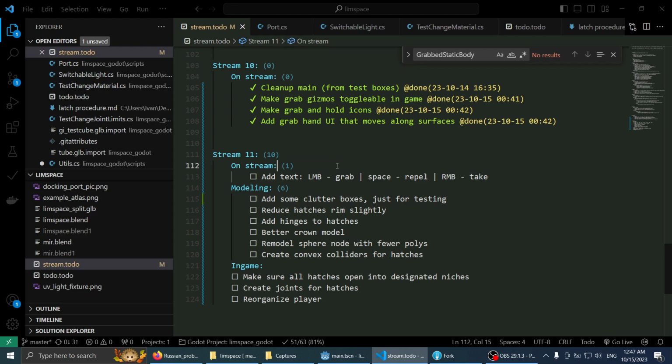So today I'm going to add a little bit of text to the bottom of the screen, which is going to say what you can do: that you can grab, you can press space to repel or jump. I'm not exactly sure if I should use the word jump because it doesn't really make sense in zero gravity. And then other stuff that I'm going to add into the string. And I'm going to do some modeling.